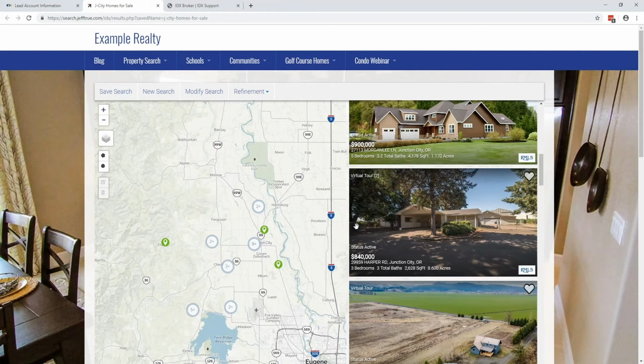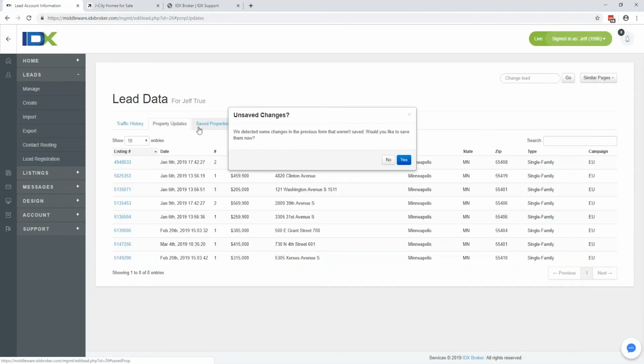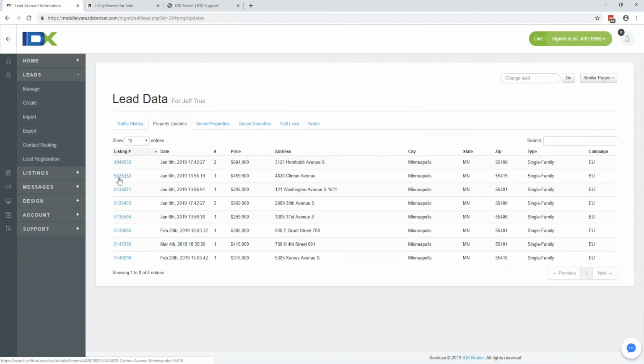When it does display, it's going to give you results of all these pages that they were on, including details pages. Now I've got my map on the left of that area and then my results thumbnails. Property updates. These are going to be of the emails that were sent to me. These are the 8 individual properties that I clicked on from those emails. The majority of these are all expired because I did them a long time ago.